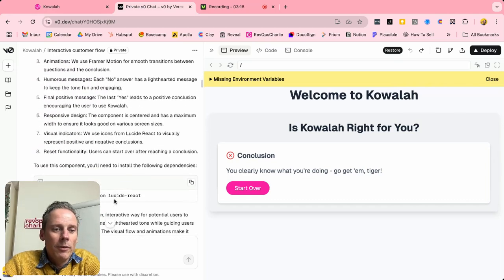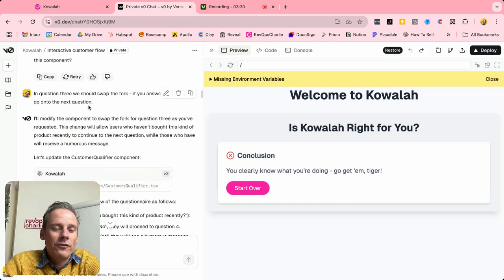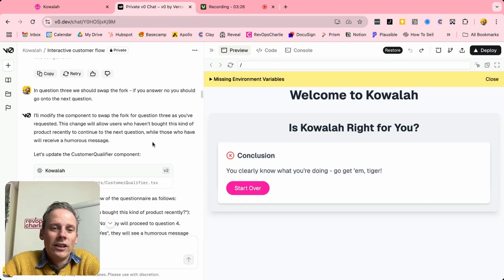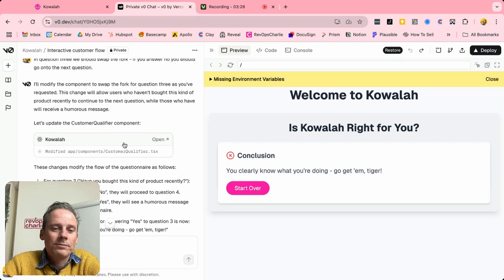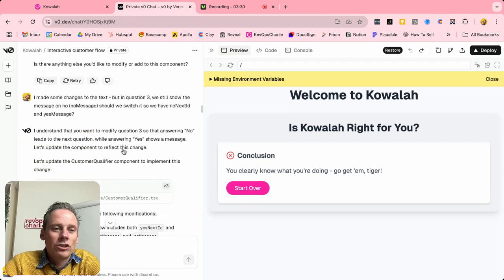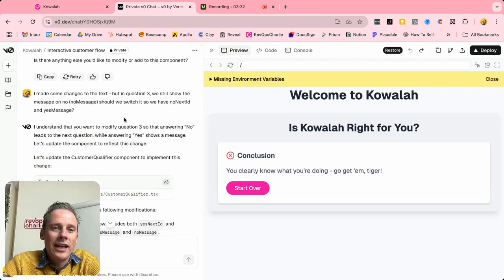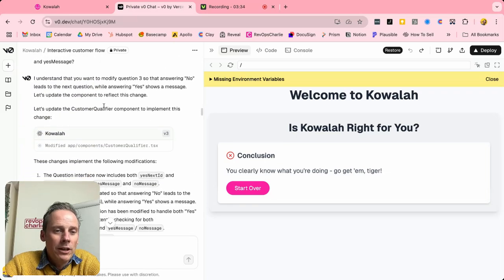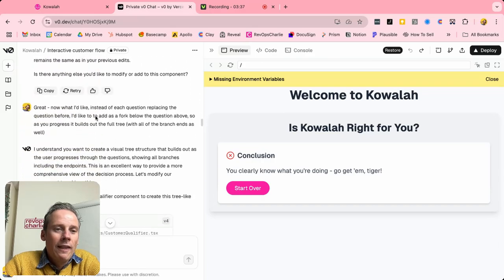So then I'm going back and asking another question. In question 3, we should swap the fork. If you answer no, you should go on to the next question. So we modify the component. I'll just scroll down here. I made some changes to the text. Another iteration.